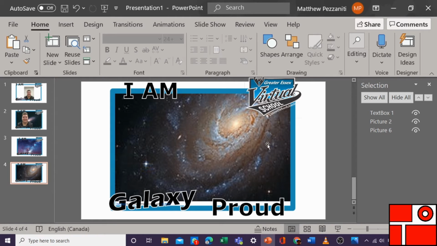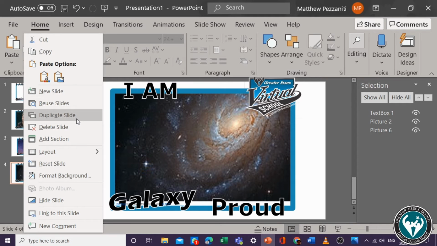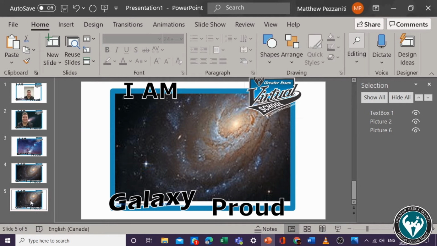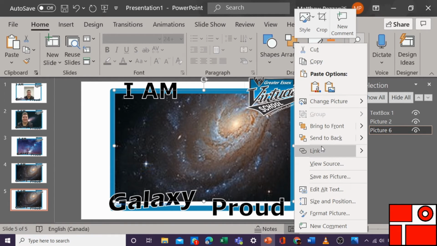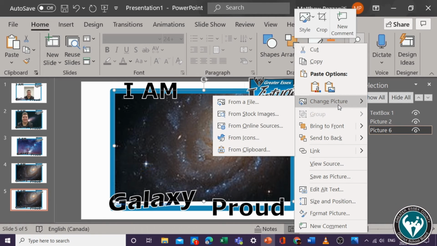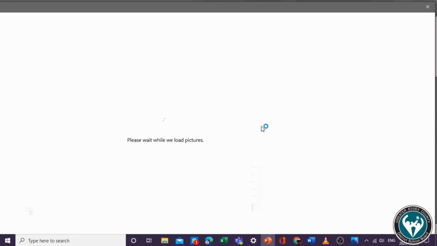What you could do is go into one of these. You could duplicate it. I'm just going to duplicate. Now you want to find the background picture. So what you'll notice is picture 6 is all the way at the back. And I'm going to click change picture, and I'm going to change it from an online source.